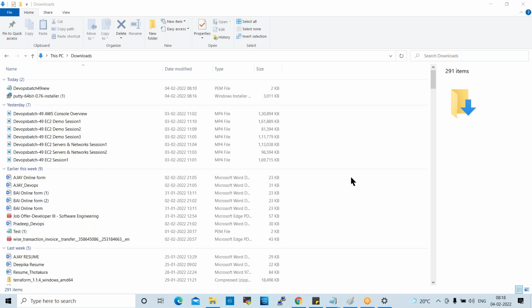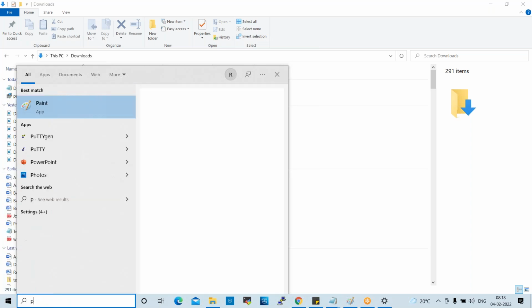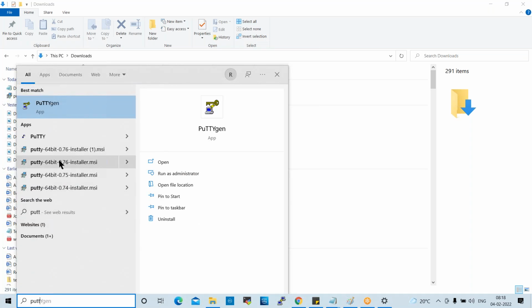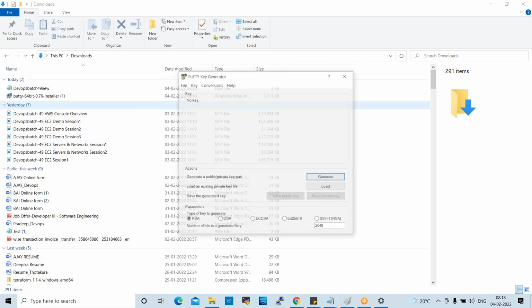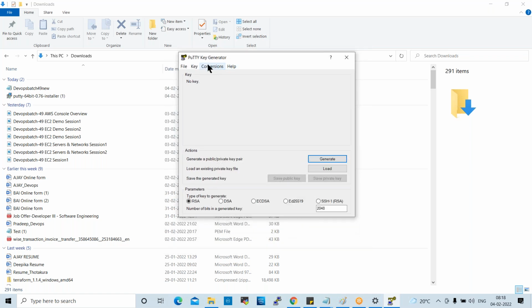Fine. Now I want to convert this PEM file into PPK format, for which we require one tool, which is PuTTYgen. When we install PuTTY, PuTTYgen is also installed along with it. PuTTYgen is required to convert the PEM file into PPK format. Just search here, PuTTY. See here, this is PuTTYgen. Open this PuTTY key generator.